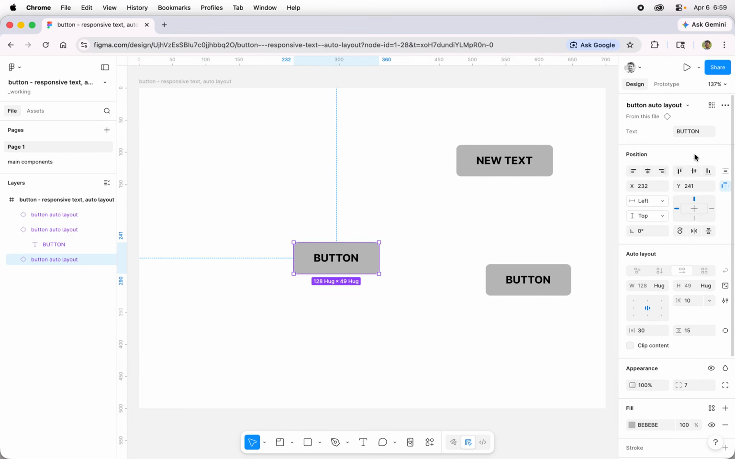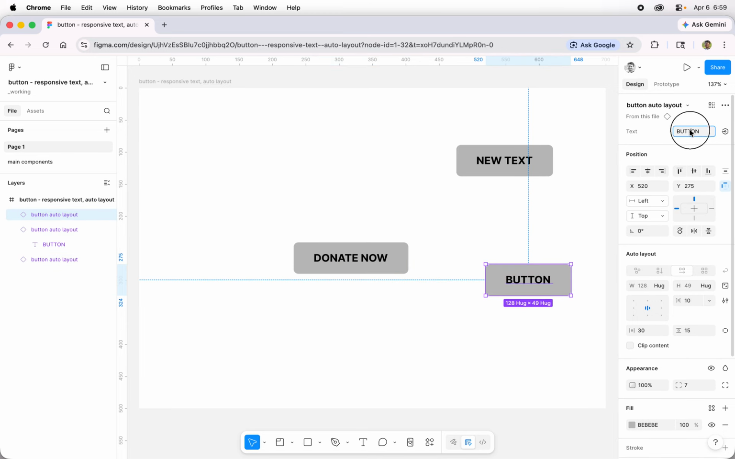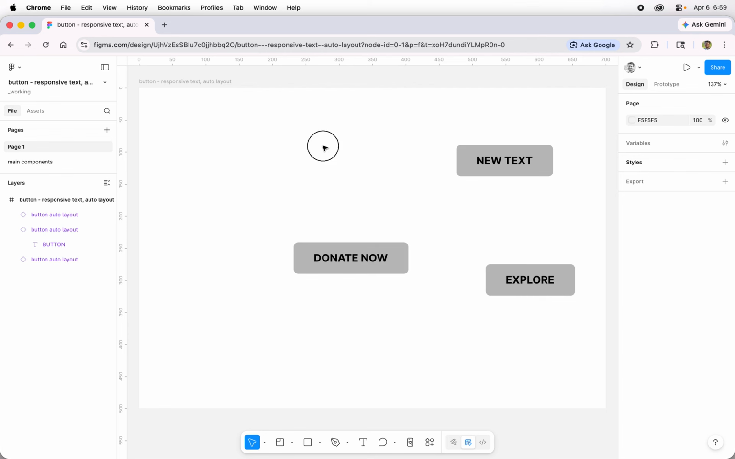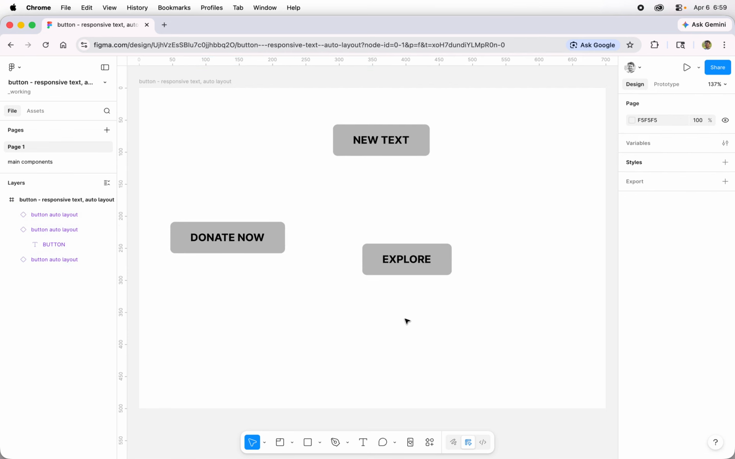So I can select any of these buttons here and type in whatever I want. Donate now, explore, whatever I'd like. And this just makes my life even easier as I'm starting to work with buttons. So I've got good design consistency. I've got the same rounded corners. The text expands. I've got the same padding on the top, bottom, left, and right.